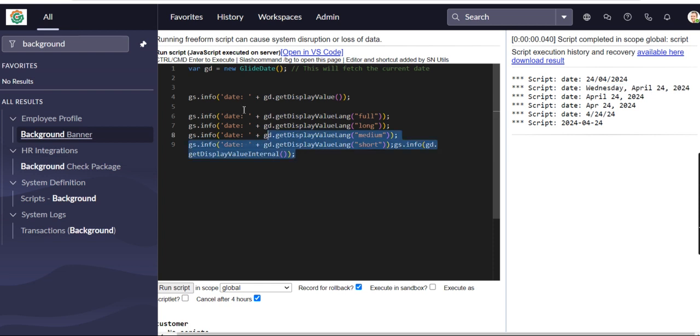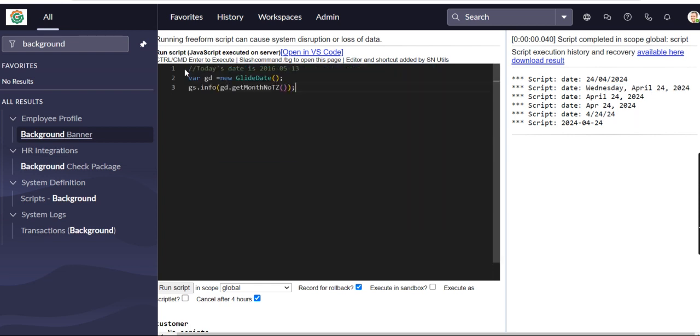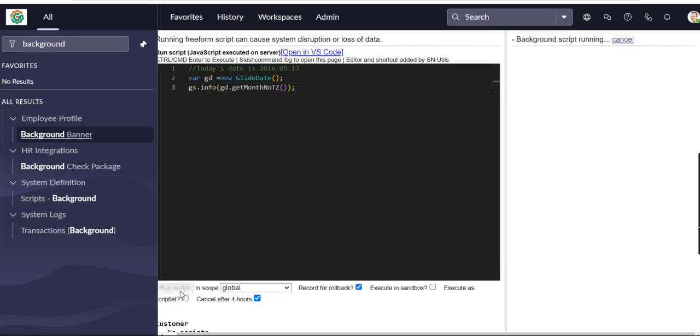Just have a look here. Earlier we only found how many days have gone. Now, how many months have gone in this year? It is the fourth month. Now we are running in the fourth month. That value has arrived here with the help of a particular method, gd.getMonthNoTZ. So that method is also available.